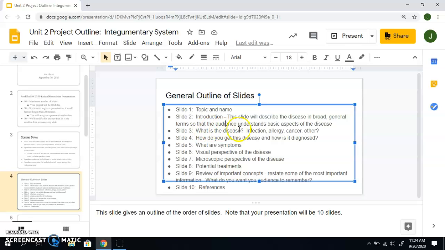So slide 3, what is the disease? Is it an infection, an allergy, cancer, some other type of thing? Describe it in broad general terms. Slide 4, how do you get this disease and how is it diagnosed? Slide number 5, what are the symptoms of the disease?